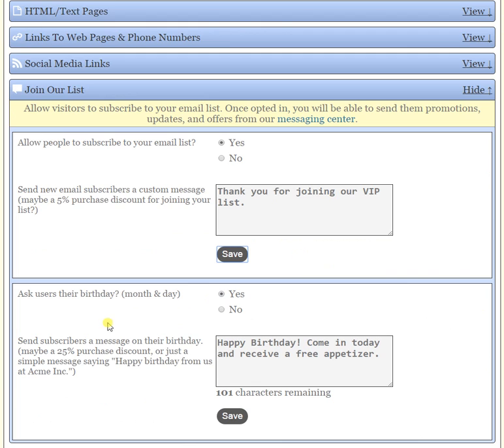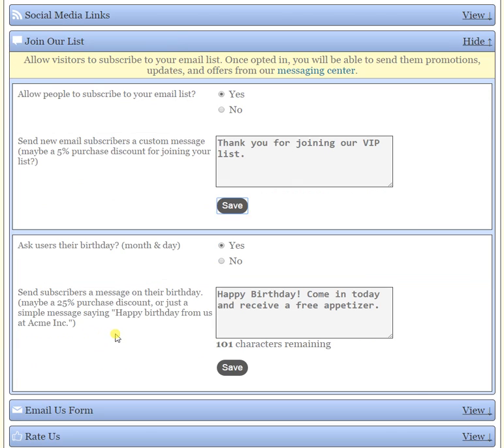Down here it asks if you want to ask for their birthday, yes or no. If you're a restaurant or who knows what it might be, this would be kind of a cool thing to do where you can actually send the subscriber a message on their birthday and it happens automatically. You can try to convince them to come in and maybe you give them a free dessert or something like that. But I wrote happy birthday, come in today and receive a free appetizer.